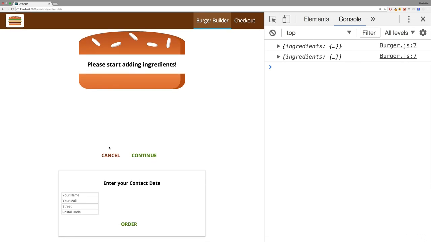The next step is to make sure that when we click the order button, we actually do send this request to our server. Now let's build this together in the next lecture, because getting the ingredients into the ContactData component now is kind of tricky, as you will see.